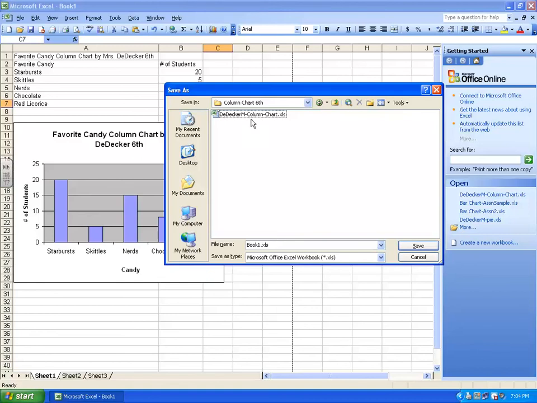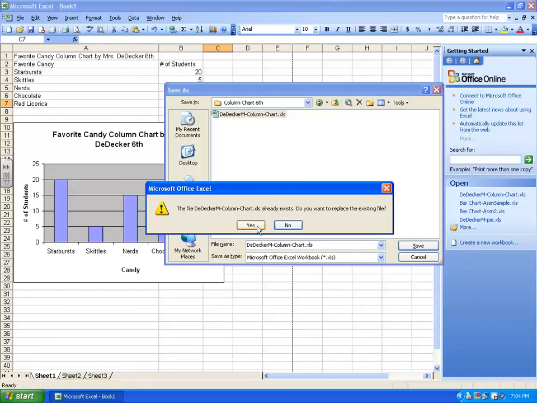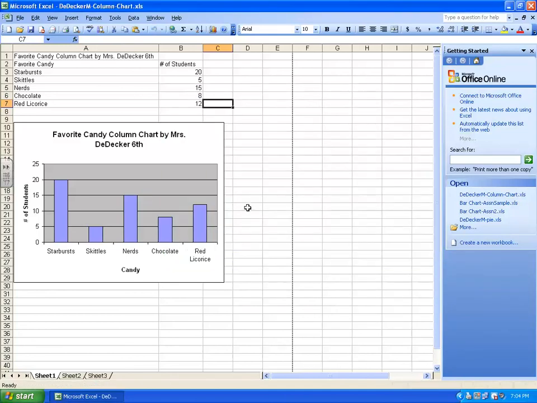And then I want to type in my last name, first initial, and then dash column chart, and then I'm going to press save. And if you get where you've already saved it and you're saving it again, make sure you click the yes to make sure it overlays it for you. So now I've saved my chart, and we're all done.